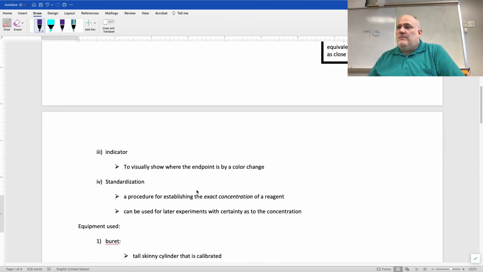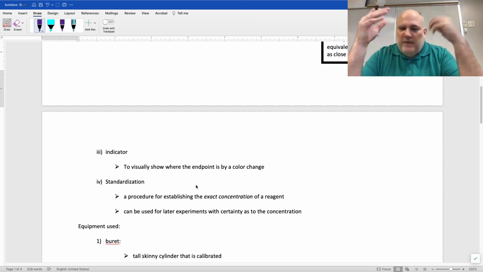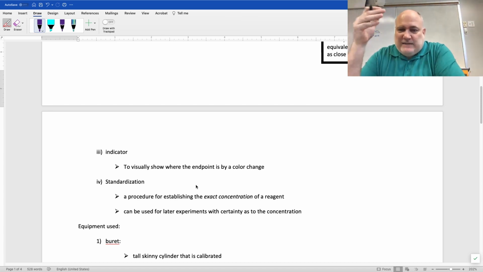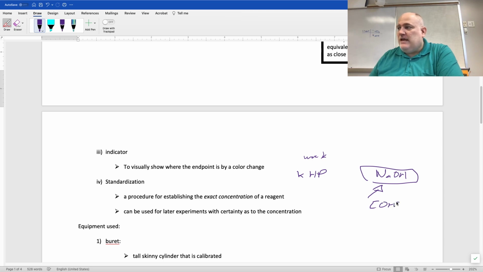Now, standardization is something that I'm not going to talk about in detail right now, but we want to make sure that whatever we're putting in our burette is exactly the concentration that we want it to be. So one of the things that we often do is we use KHP, which is a very weak acid, and we add it to our strong base, our NaOH, and we do a mini titration to determine the exact concentration of our base. That's usually something we do before the lab occurs, and you may hear it talked about if they ever ask you a question.